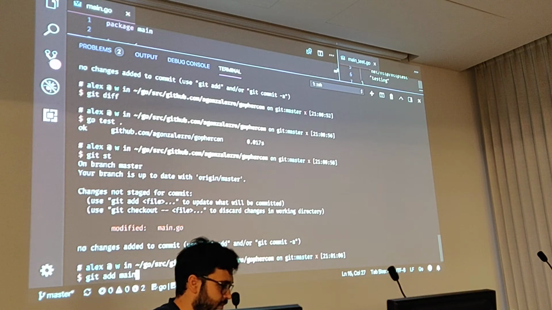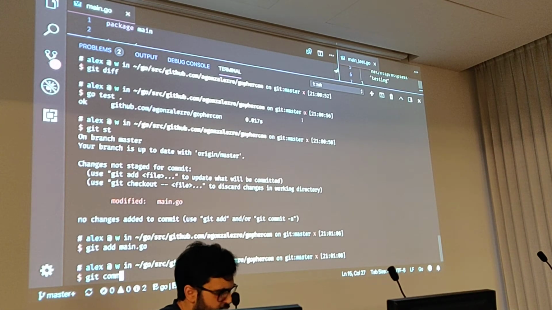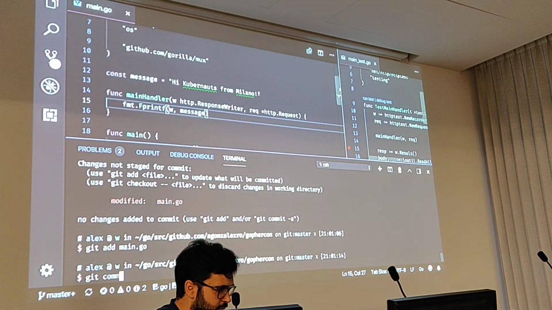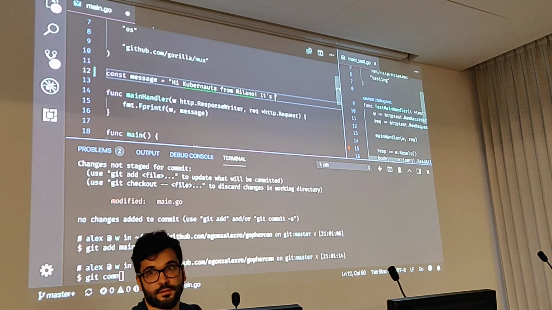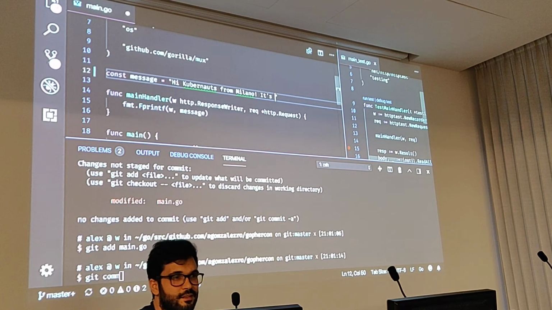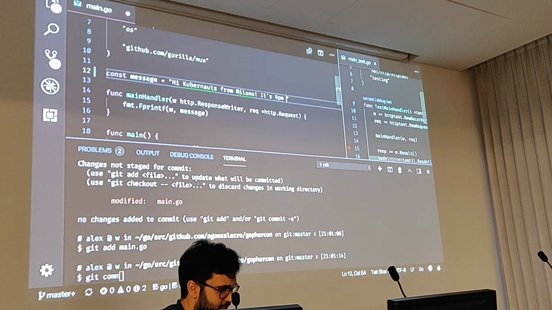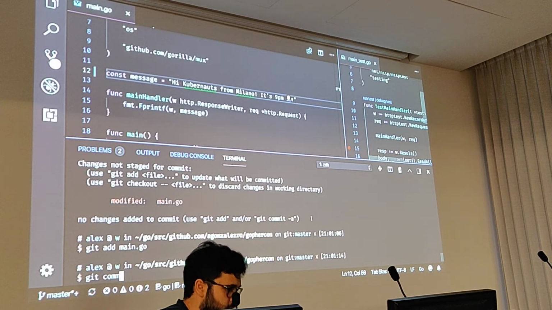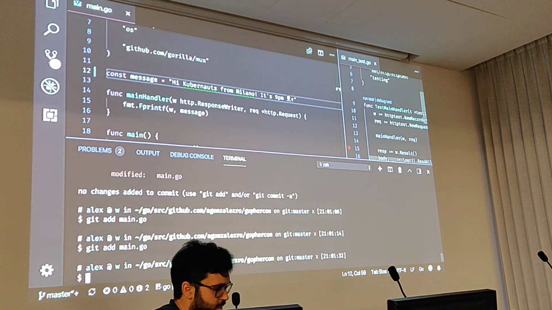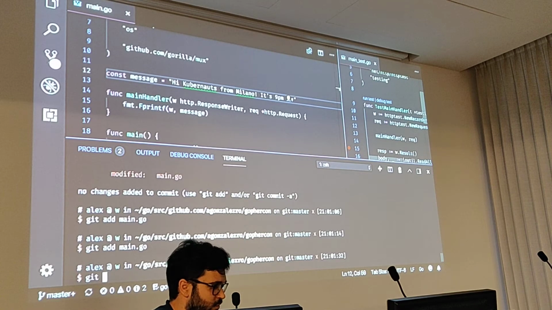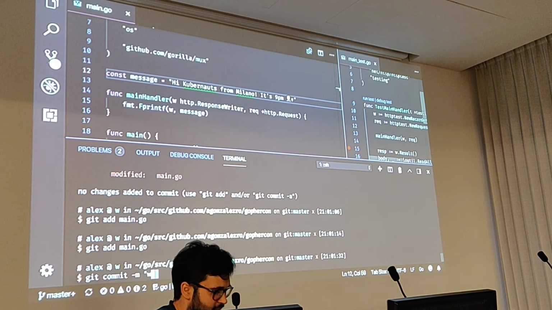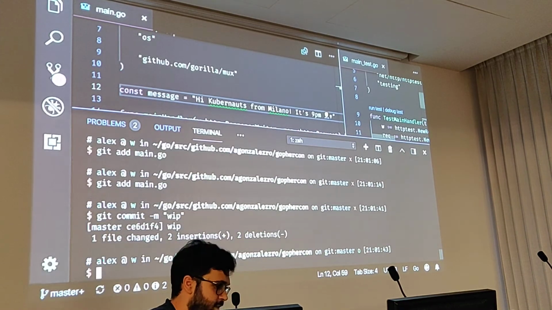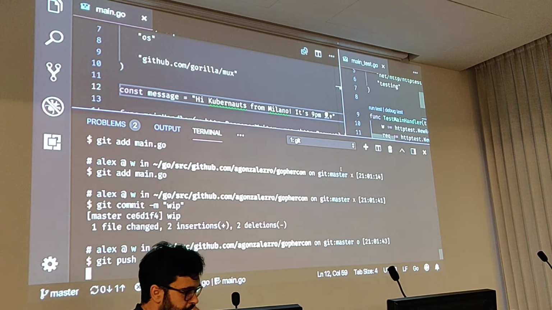Git add main, git. Actually, let's change the message because maybe you don't trust me. So instead, "Hi Kubernetes from Milano, it is 9 p.m." What time is it? I'm not sure. 9 p.m., okay. You can use mocks in Go, that's completely okay. Don't do this at home either. I am writing a commit message with "work in progress", and we push this. Don't try this at home.